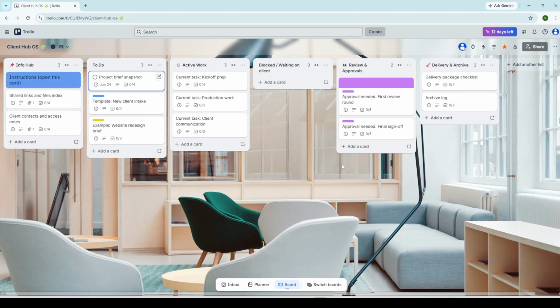To wrap things up, you've now set up a Trello board architecture that keeps client work organized, designed a workflow that makes progress obvious, built actionable cards with clear titles and checklists, and optimized for collaboration with due dates and in-card communication. The real benefit here is that you spend less time hunting for information and more time actually doing the work. As a next step, I'd recommend creating a template board for your most common project types so you can duplicate it for every new client in seconds.